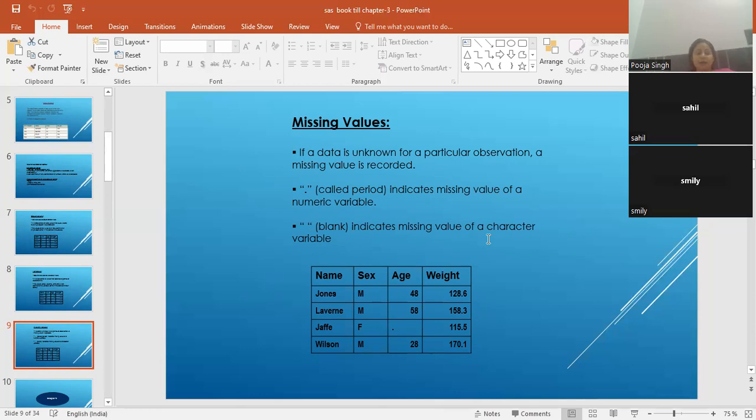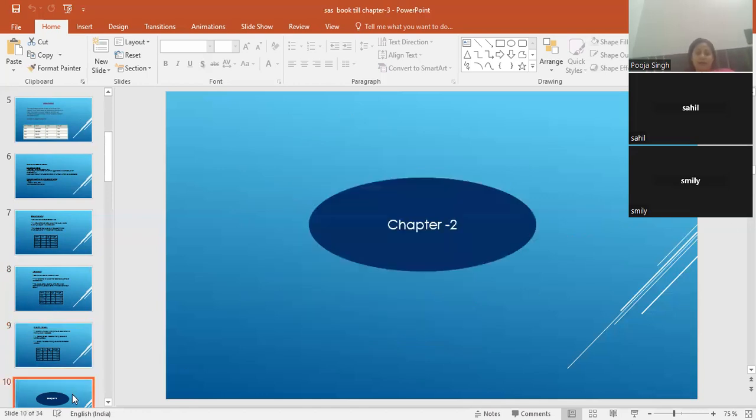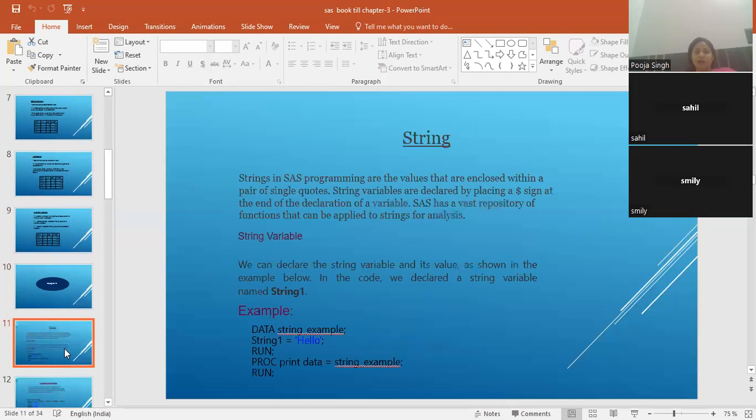Right, so this is the whole thing about the dataset. We have done how to create a dataset and what the things in the dataset are, like the keywords. We can declare the dataset name with data, the variable names with the input command, and the values of the variables with datalines or cards. Now, moving ahead to chapter 2.